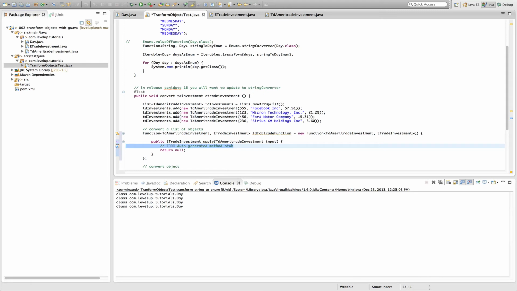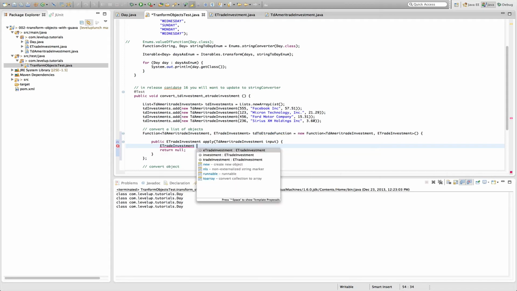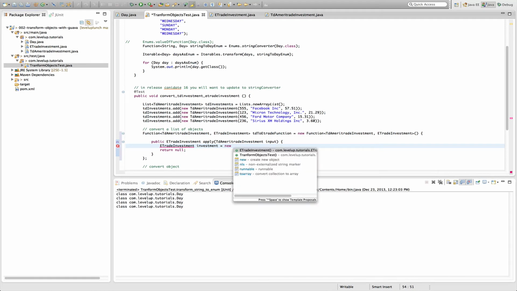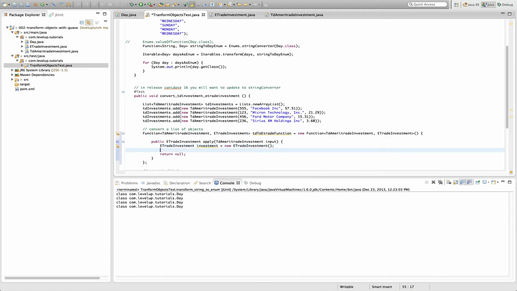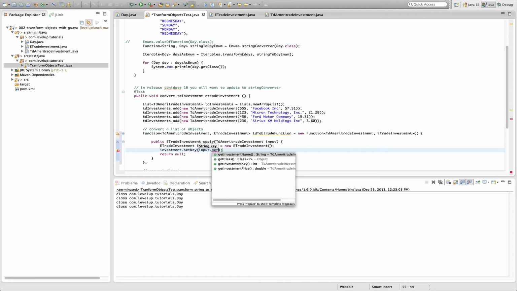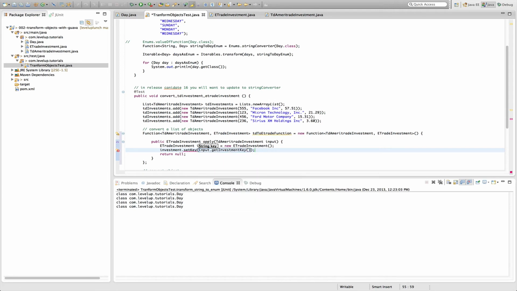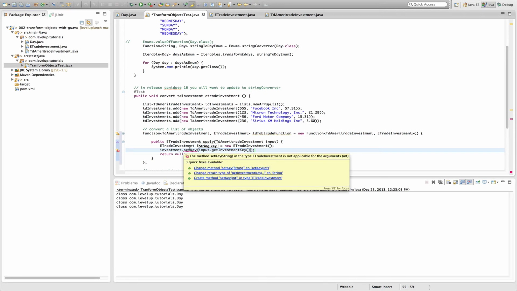So then we want to say, okay, for every iteration over the list, we want to create a new E-Trade investment. So we'll have E-Trade investment equals new E-Trade investment, and then we want to say investment dot set, and we'll set the key, and then we have the TD investment key. So we'll do input dot get key, and you can see the get investment key is actually the wrong type, so we want to go from an int to an int.